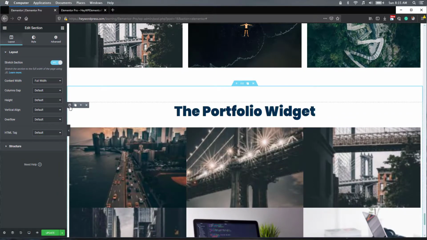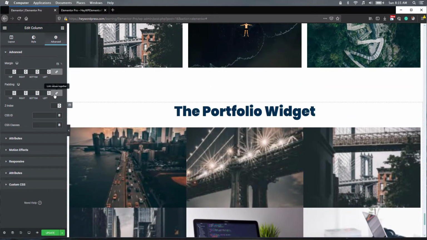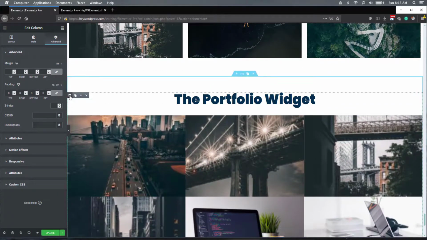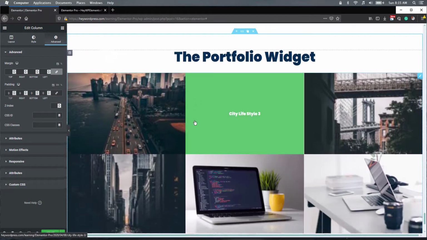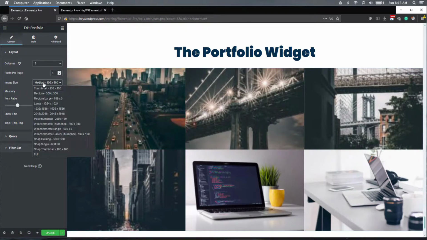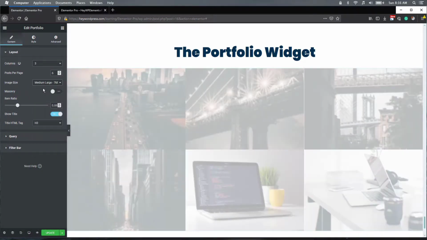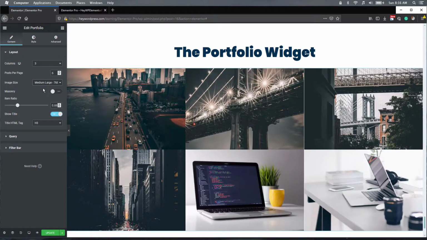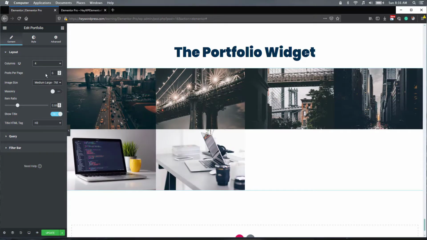Then we will go to the column option. Here is by default some padding. We will remove it. Now we will edit this element. We will increase the image size, medium large. Okay, we will make it to 4 columns. And we will make it 8 posts per pages.